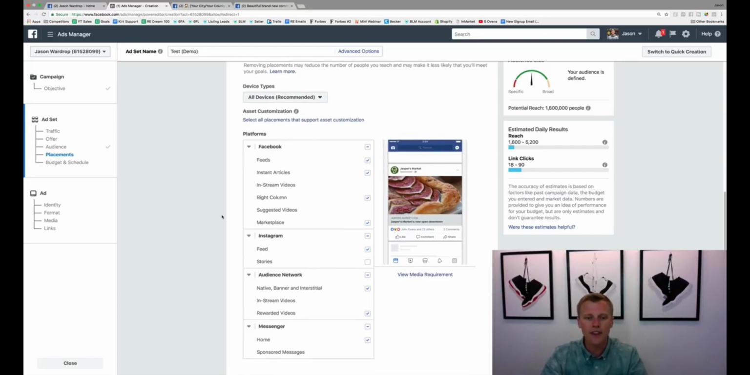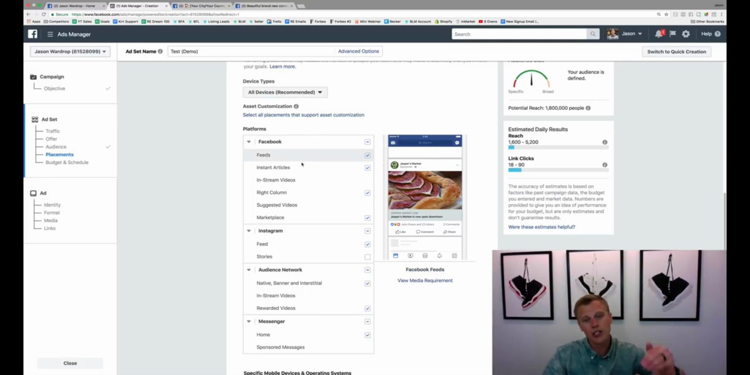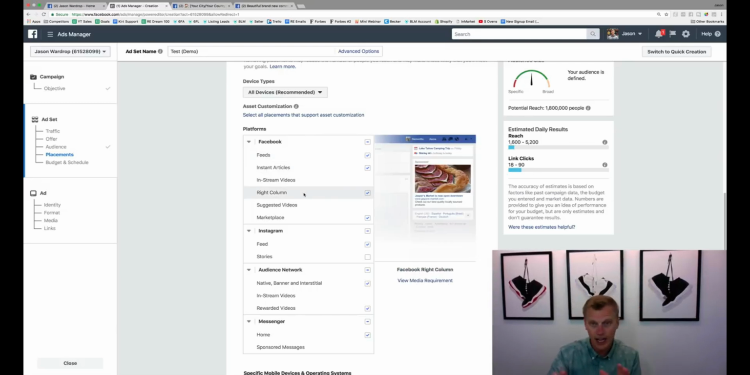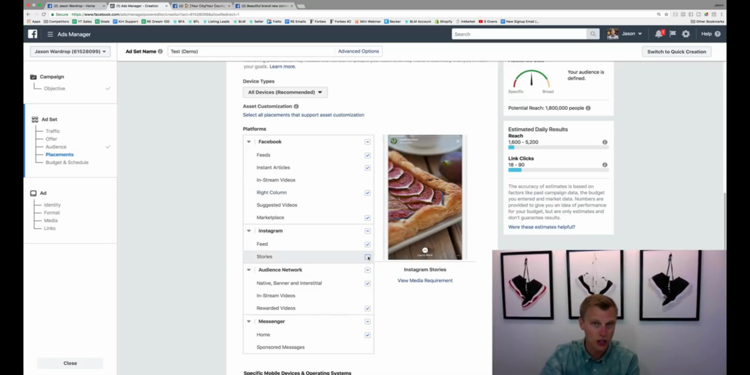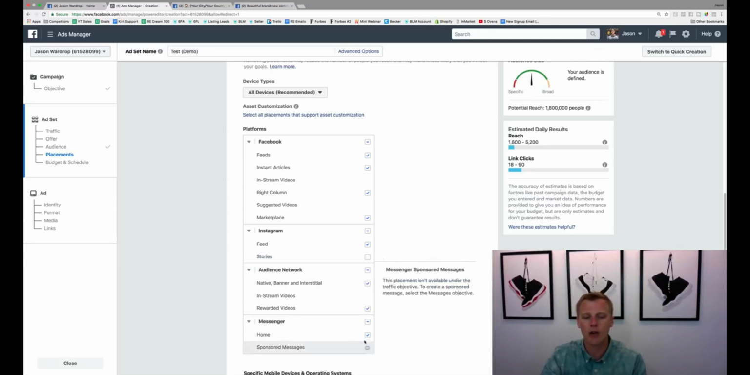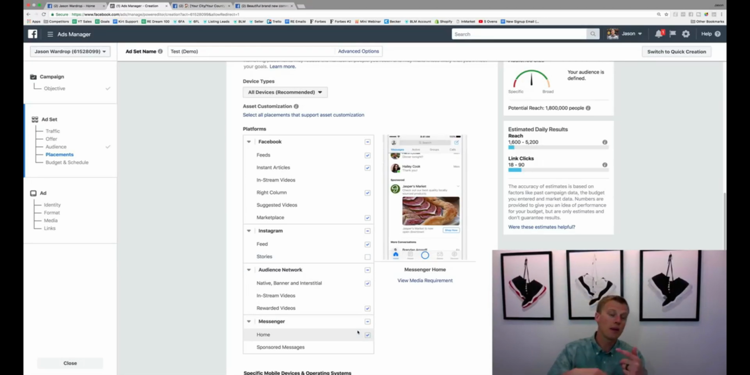Then you can see all these different options, guys. Look at this. Facebook, you got the news feed, instant articles, you got the right-hand column, like when you're scrolling through on your desktop. You got the marketplace, you got the Instagram feed. You can pop it up into the Instagram stories up at the top. You guys have probably seen some of those ads. Then you got the audience network, and then also Messenger. When people are scrolling through Messenger on their phone, they can see an ad, and you can see what the ads are going to actually look like.